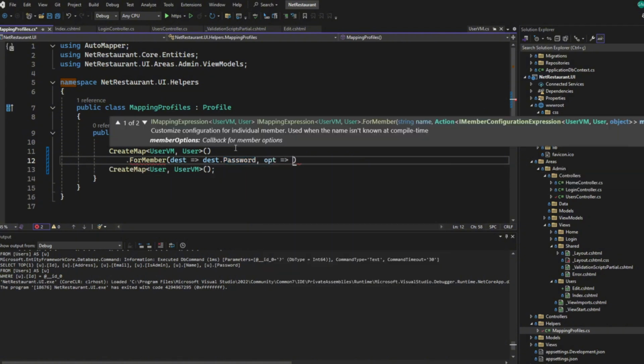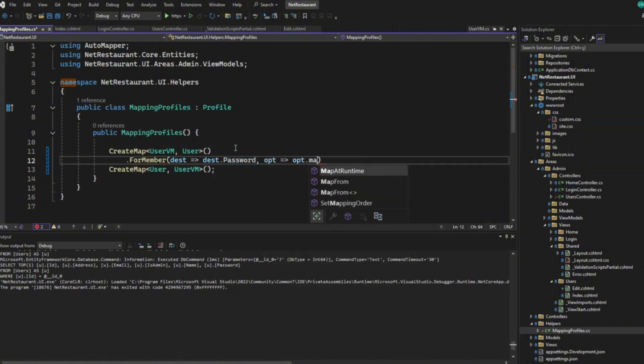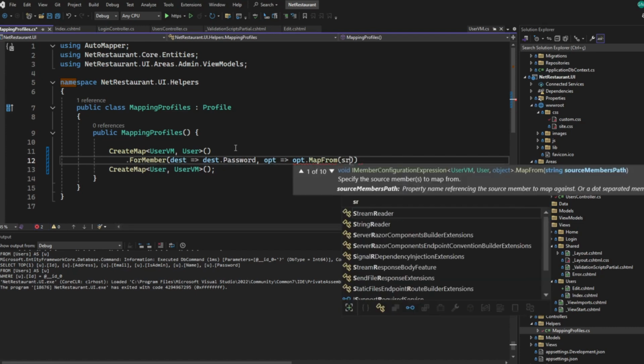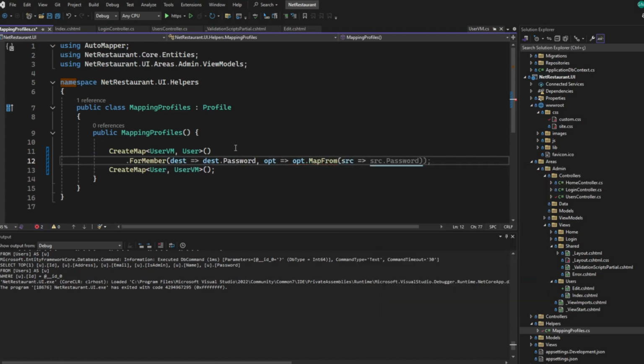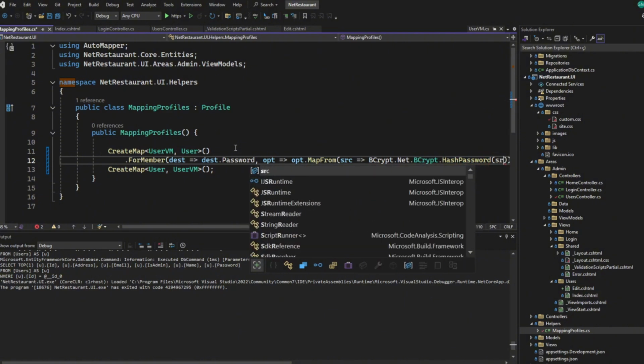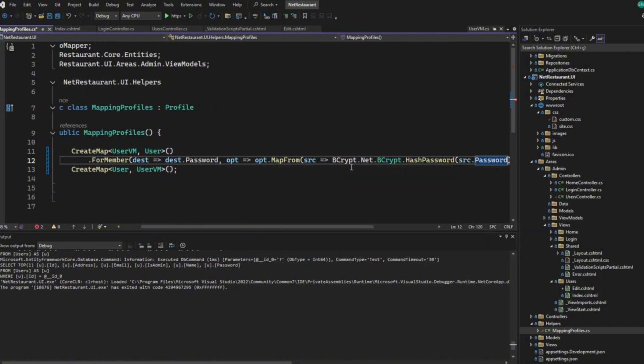The option will be map from. The source we want is the BCrypt library, BCrypt dot net, hash password, which will be my source dot password.